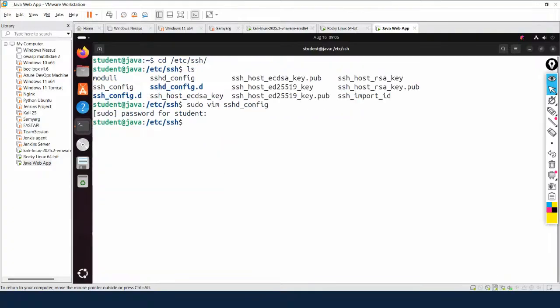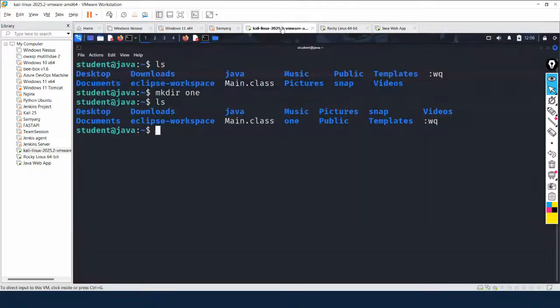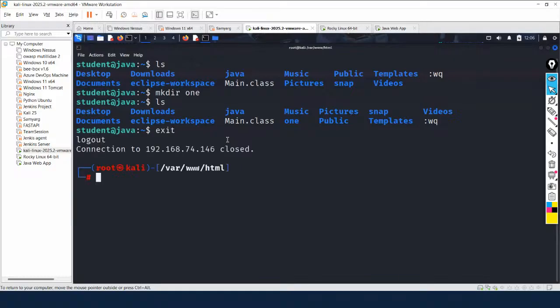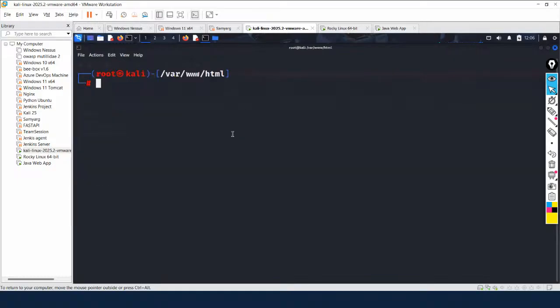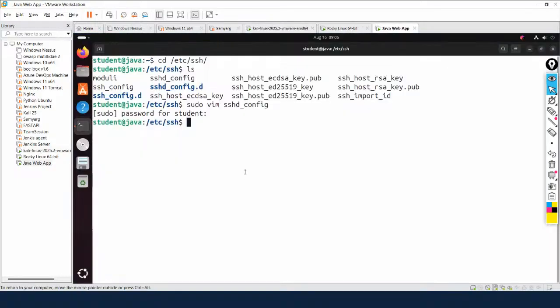So by default now, if I want to connect from Kali Linux to SSH via here, I will not be able to connect normally. Okay, I have to specify the port number. Before that, I have to give systemctl restart ssh.